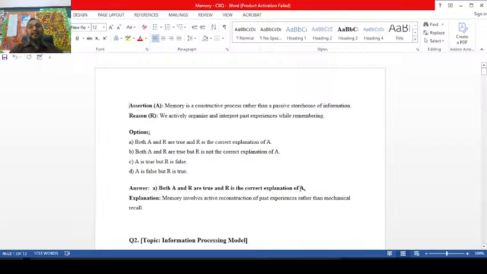Memory is actually a constructive process. Whatever we learn, whatever we see, we are not able to reproduce as it is. There will be some modifications happening. These modifications are indicating the constructive process of memory. So this is the correct answer. Both are true and A is the correct explanation. Look into this area: A, means assertion, is the correct explanation of reason.